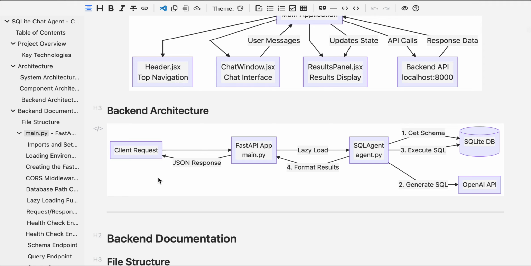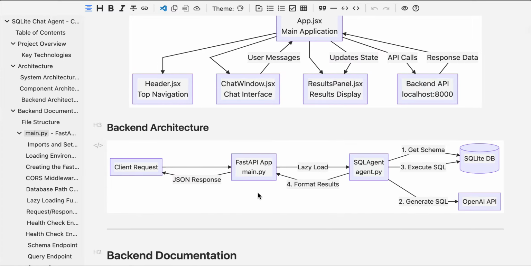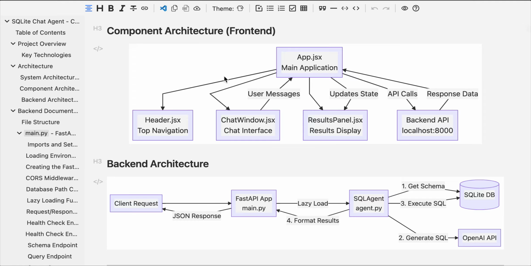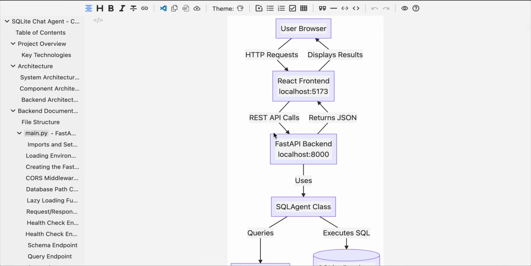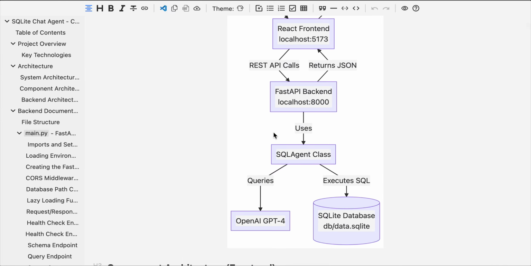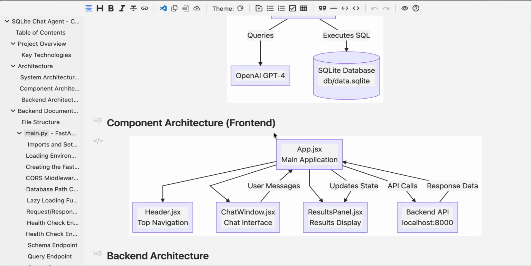So this is a very simple way to put it forward. It has a backend that processes the prompt, generates the query, executes the query, and sends back the result in JSON. On the front end, we display the result in the right panel, and this is the overall picture of the architecture. In the next video, we will understand how it works in the backend.